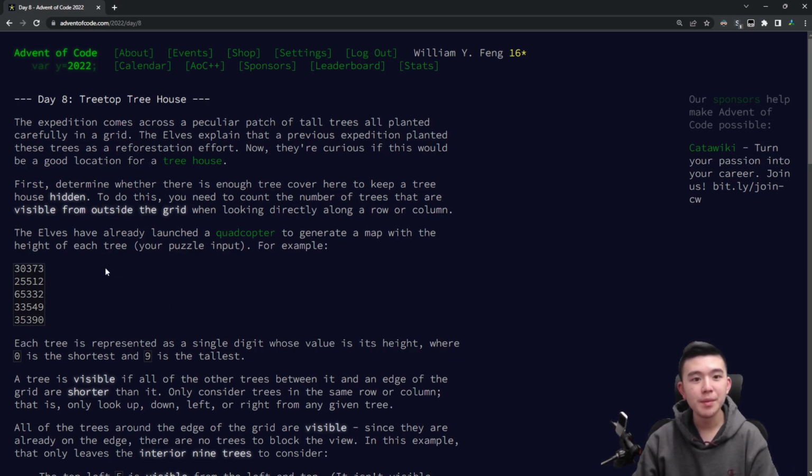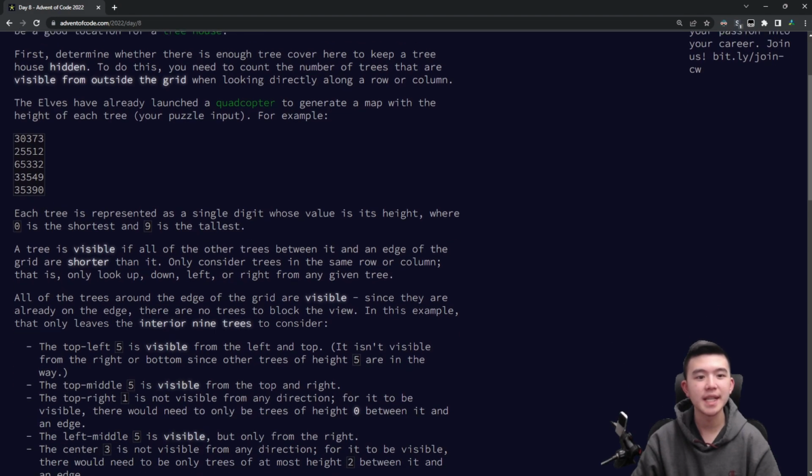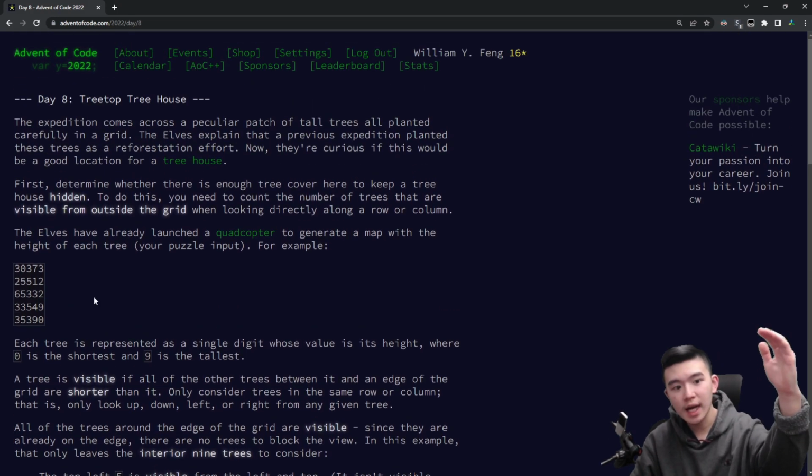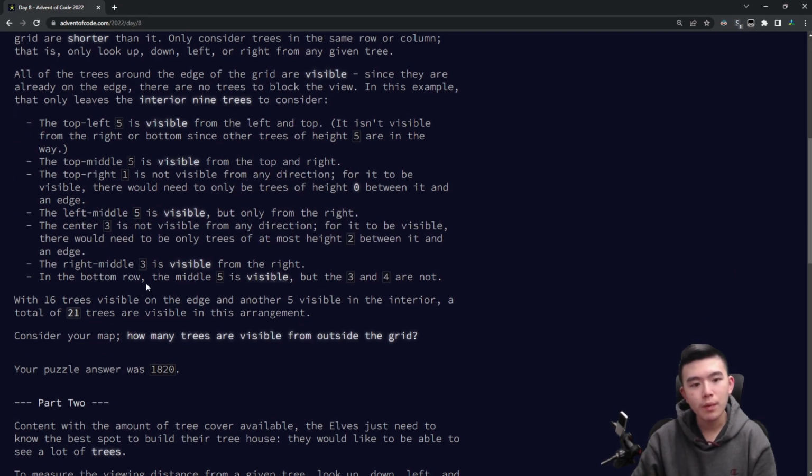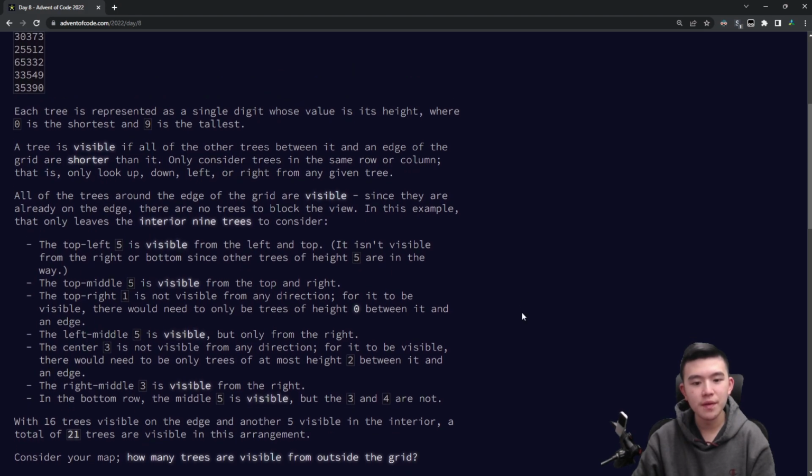So in today's day, we have arrived in a forest, and all the trees are planted in a grid, which is really weird. But apparently, the previous expedition planted these trees as a reforestation effort, so that's good. Anyways, all the trees have different heights, so the elves have launched a quadcopter to get the heights of all the trees, so we know all the heights of the trees in this grid. What we are asked to do is find the number of visible trees.